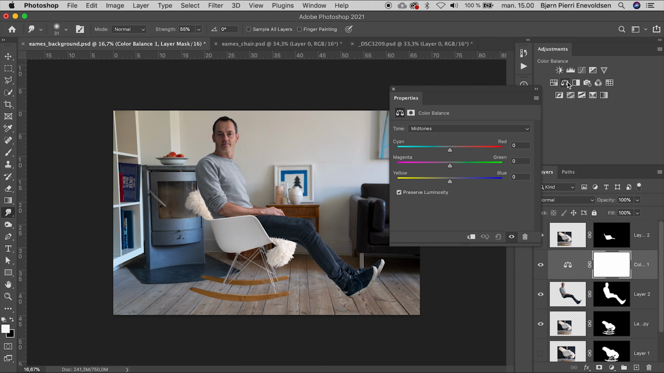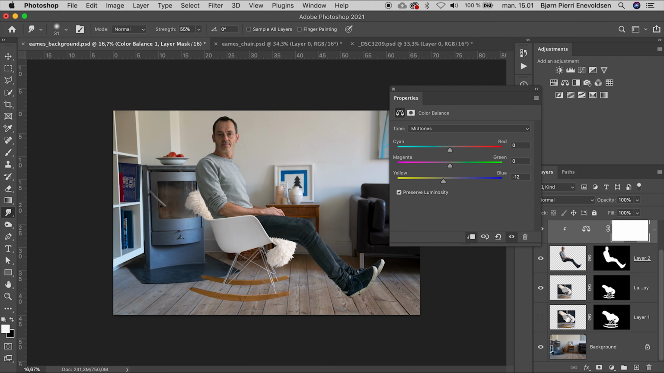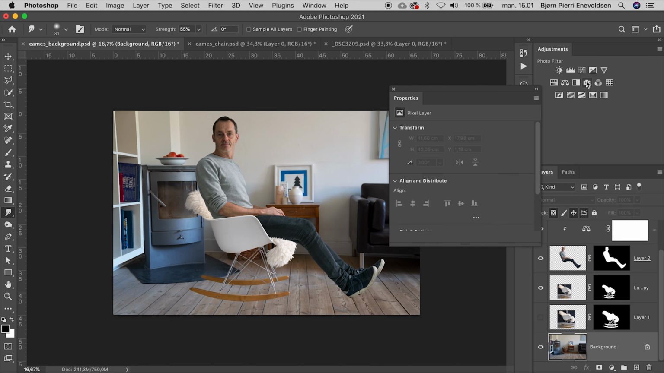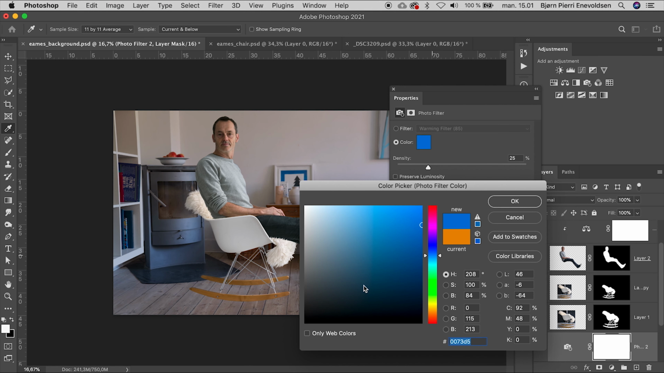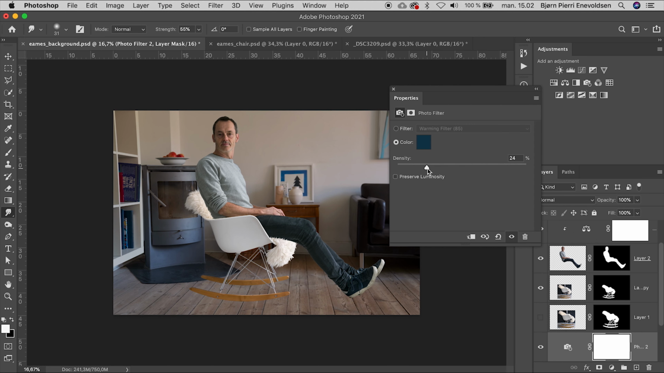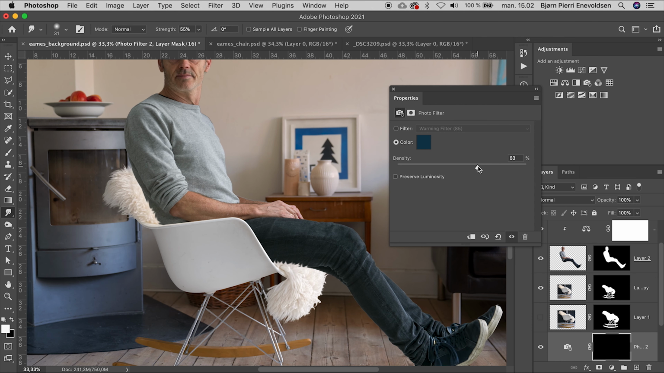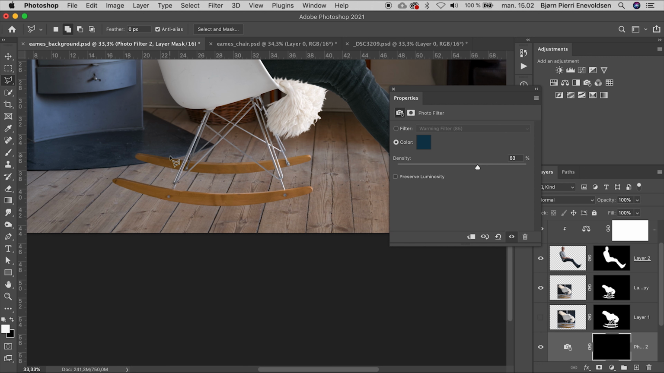But because we have all these selections to choose from, the color correction is pretty straightforward. Let's start with a color balance adjustment layer to add a little yellow to the person layer, mainly to correct the skin tone. Then a photo filter adjustment layer to create shadows underneath the rocking chair. We invert the mask, Command I, so we have a black mask to begin with. And with the Polygonal Lasso Tool, we draw the shadow shapes.